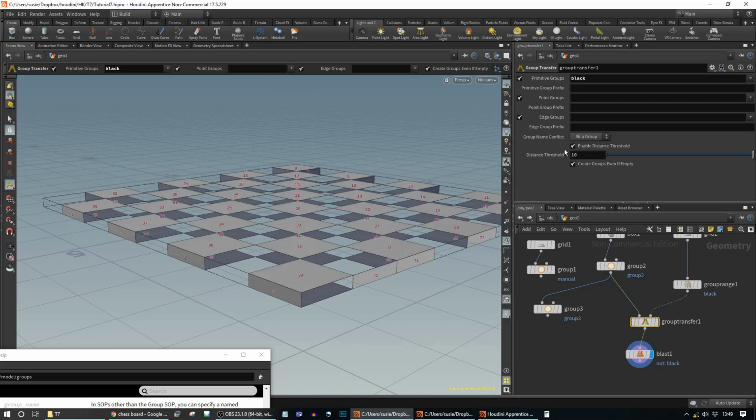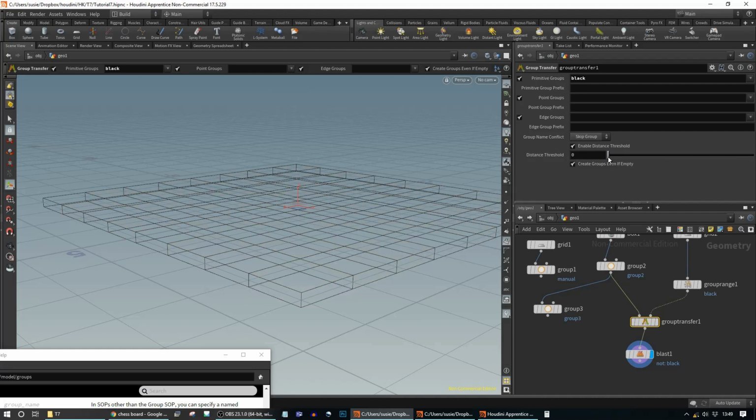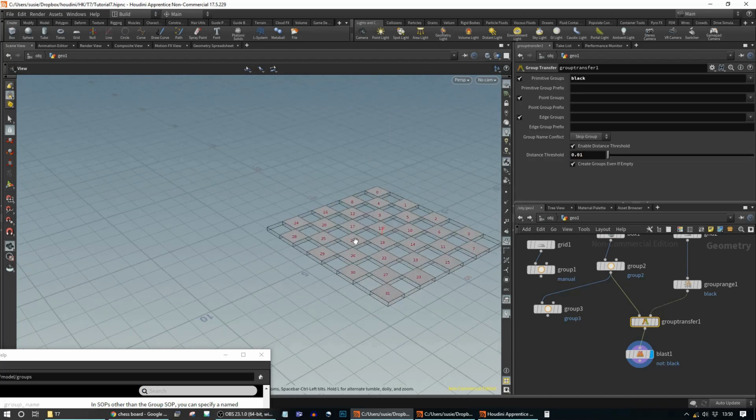So if we go back to the group transfer, we want our distance threshold to be much lower, because we only want the faces that are actually touching each other to transfer. 0 is perhaps a little too low because it's bringing in some errors, so let's make it 0.01. So now we have our black squares.